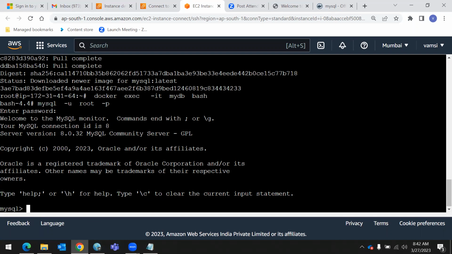Got my point? So this is how we will work with the databases, and it is not a common thing for all the containers. That we have to remember.